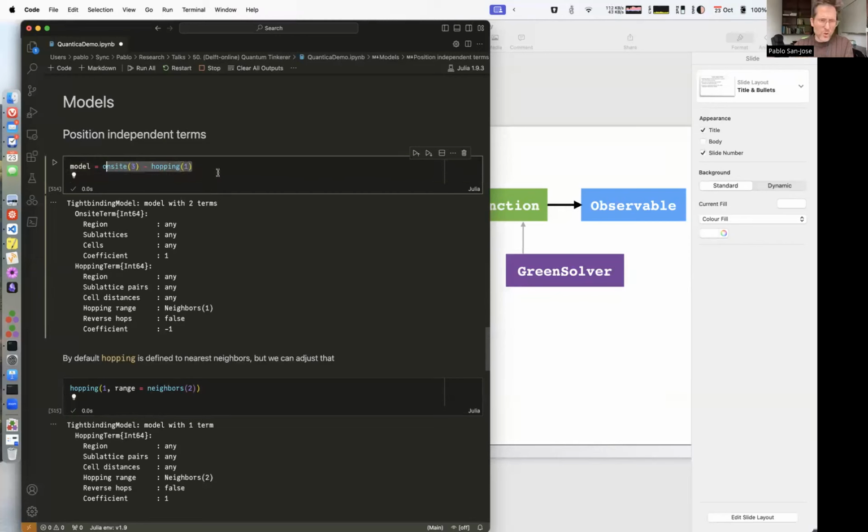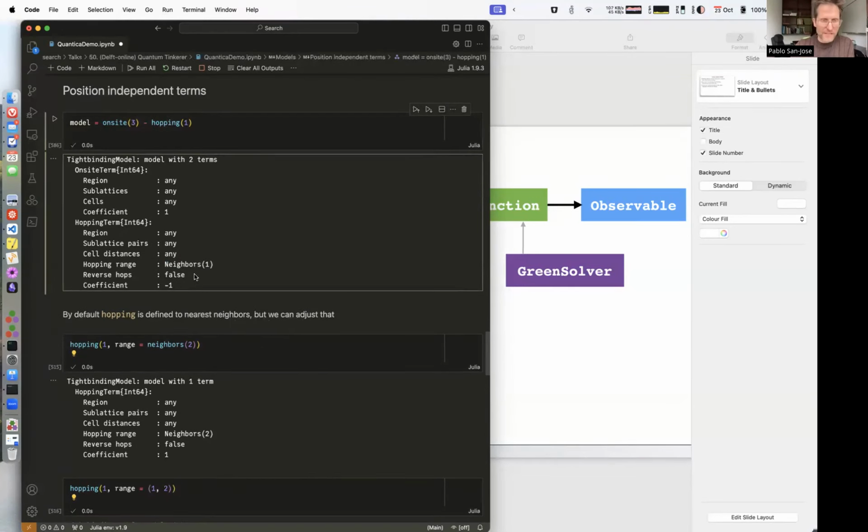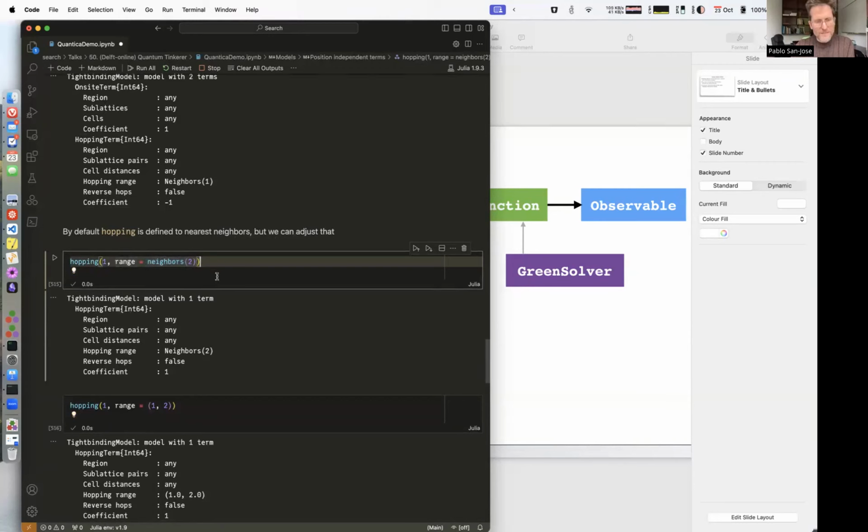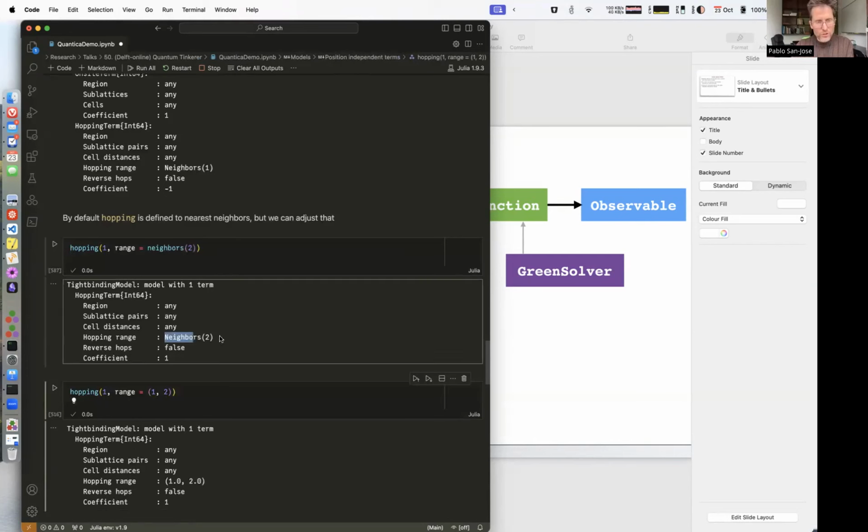So you see here that the hopping range is by default neighbors 1. This is nearest neighbor distance. And otherwise, it doesn't constrain to who this is applied. It's everybody except for this. Okay, so if you want to go to second nearest neighbor distance, you just say neighbors 2 in a range constraint. Okay, so that is a selector. That is not a region selector, it's a range selector for hopping. And then you get neighbors 2.